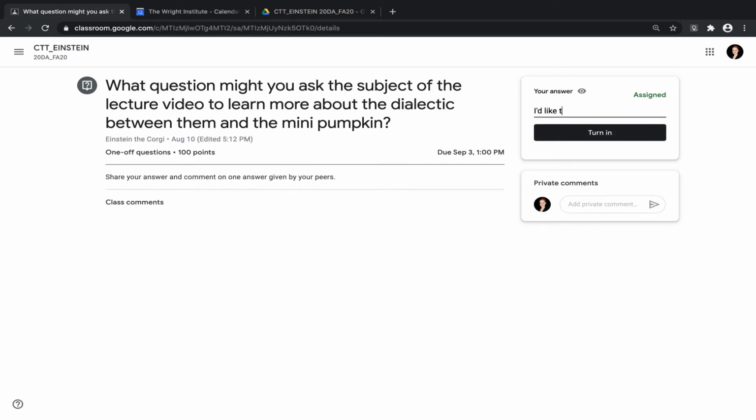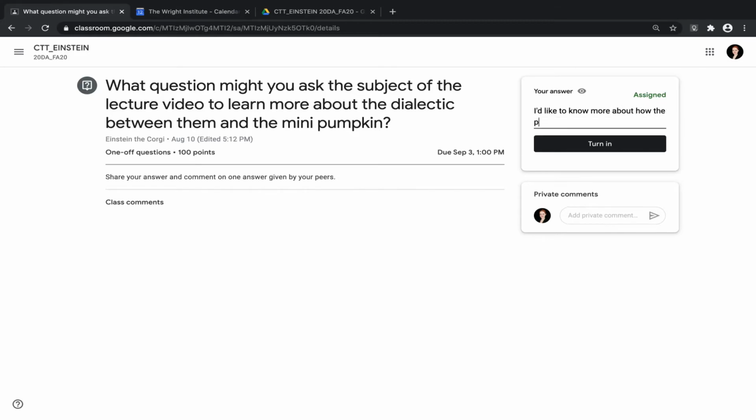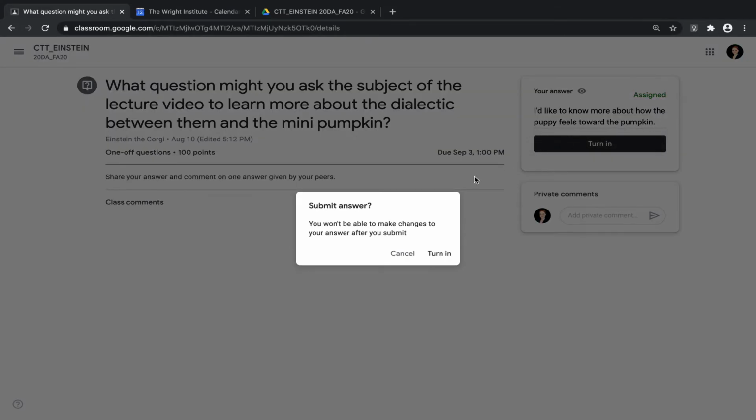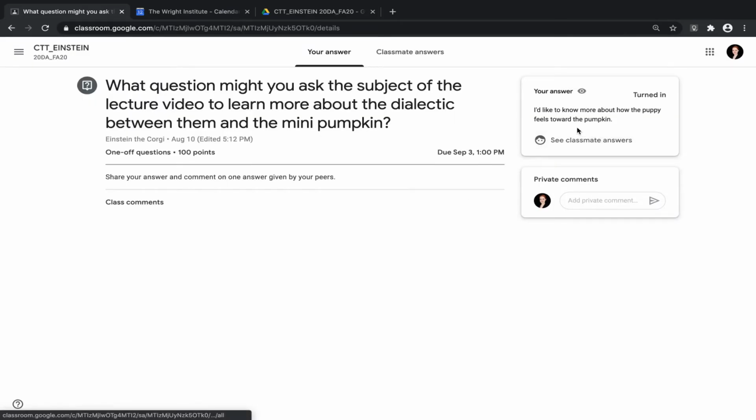In this case, I'd like to know more about how the puppy feels toward the pumpkin. To submit this, I'll just hit Turn In. And so you'll see this option to see classmates' answers. I'm going to click on this.